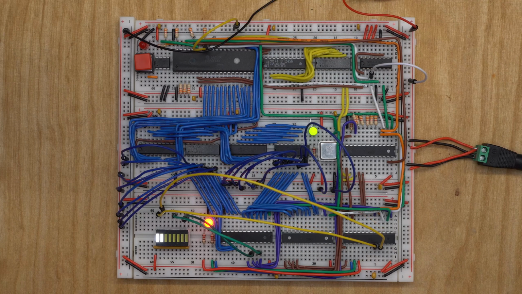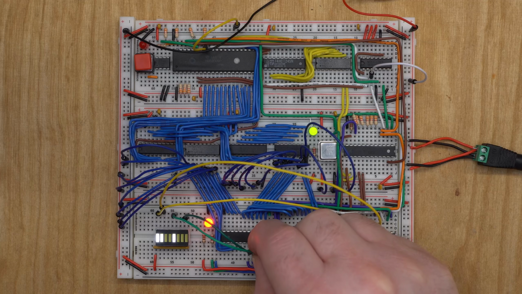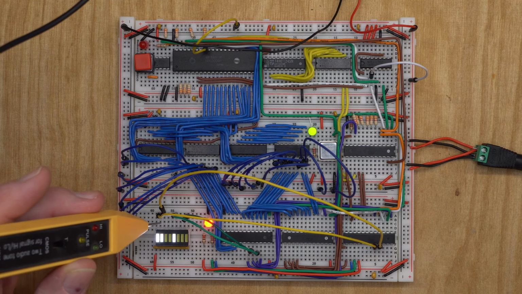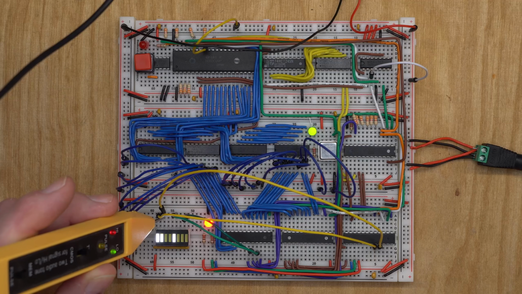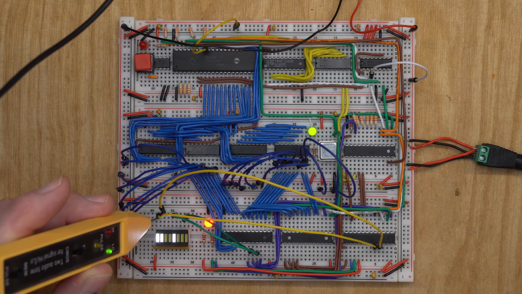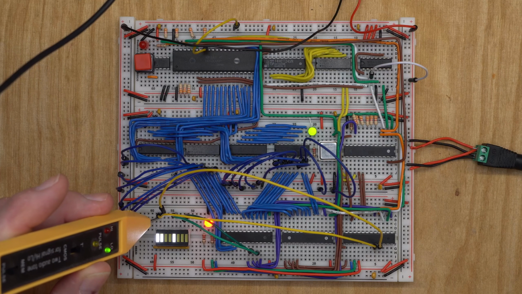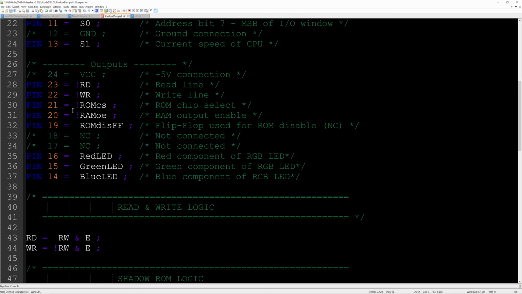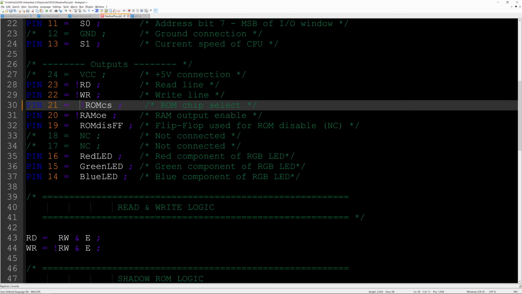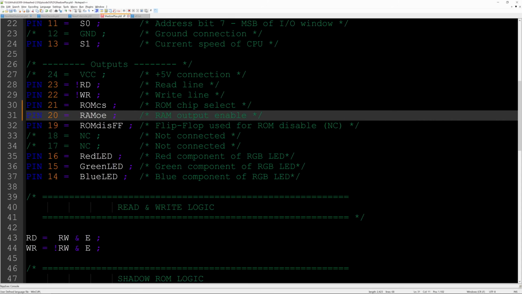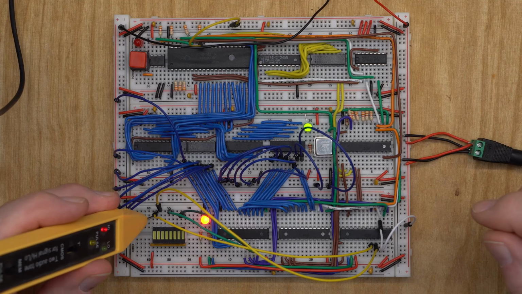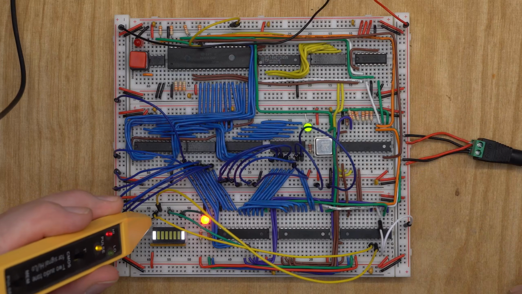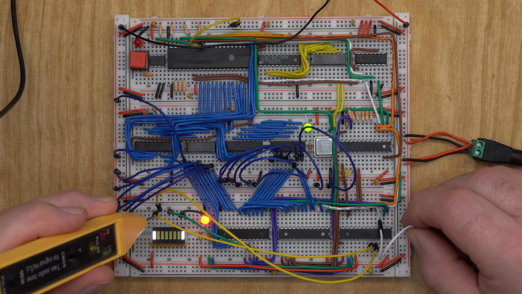Alright, 2 PLDs left. The easiest one by far was Shadow Plus. Separating the read and write signals was trivial to test. Clean pulses, correct outcome. But the Shadow ROM logic had a small flaw. ROM chip select and RAM output enable should not be inverted at the outputs. Easy fix. Change the polarity, recompile, done.